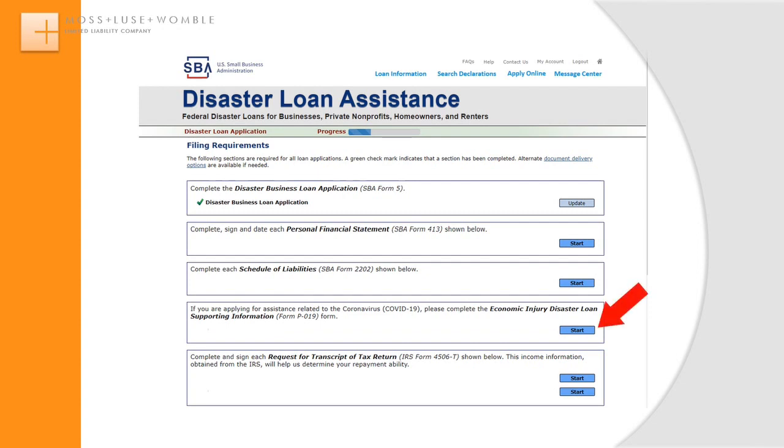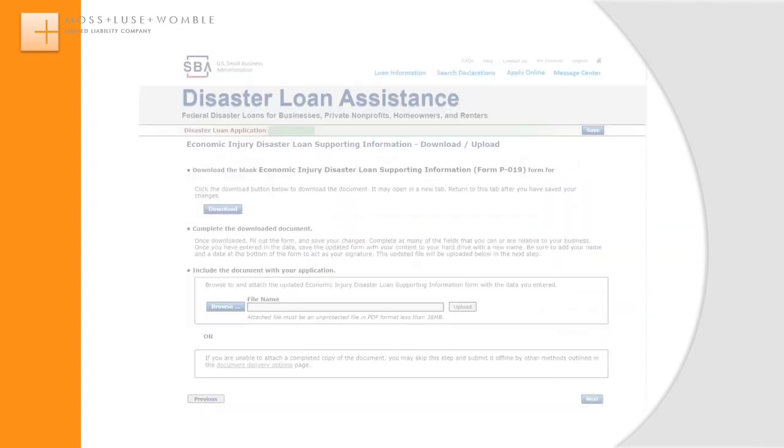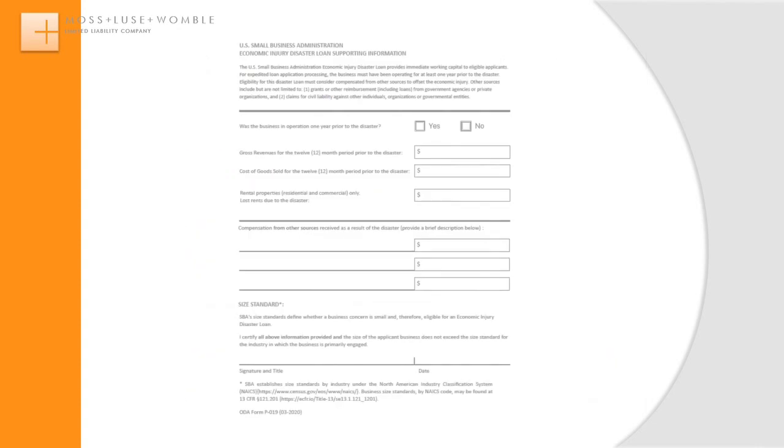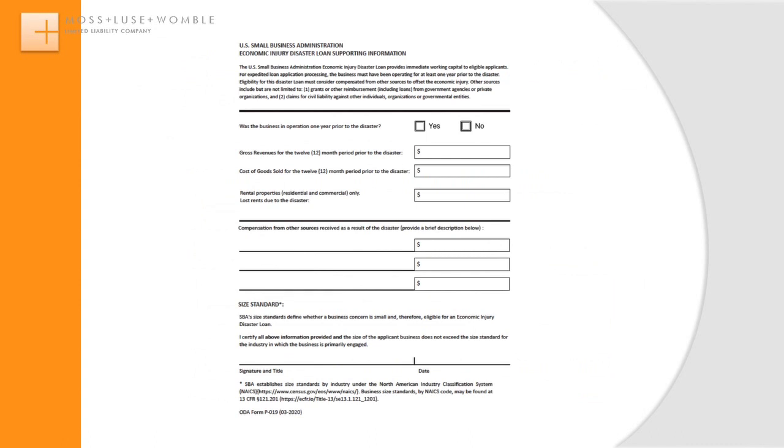The next section of the dashboard is the economic injury disaster loan supporting information. It'll lead you to this screen. You simply want to click download. This is a pretty simple form to fill out. The first thing you need to do is print it out so you can write in your answers to the questions.